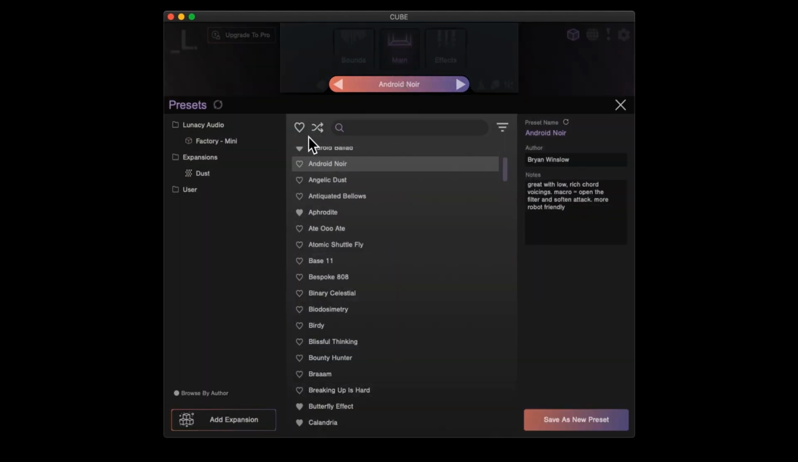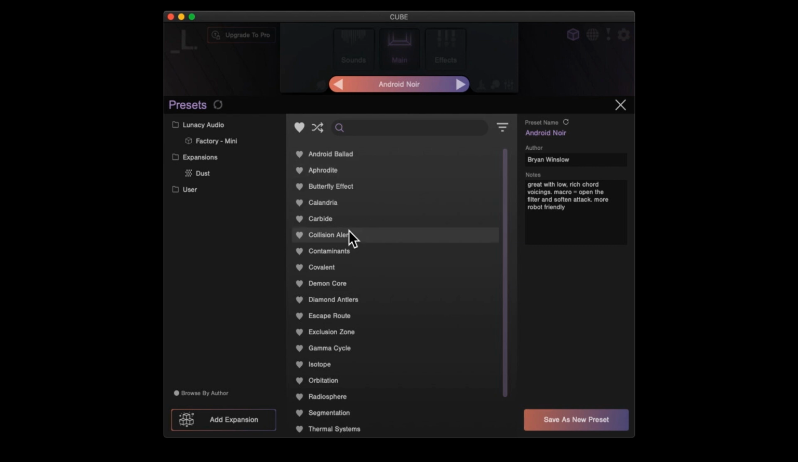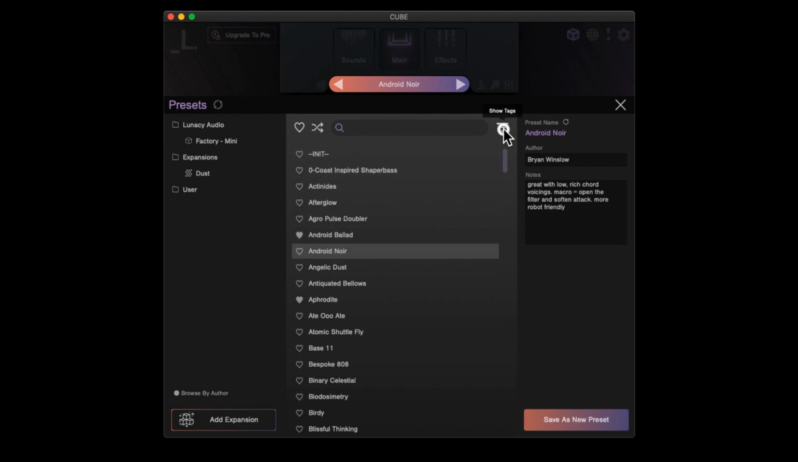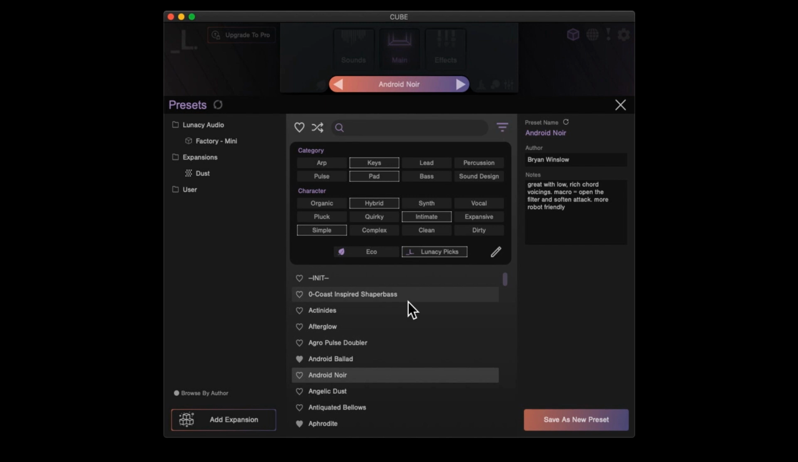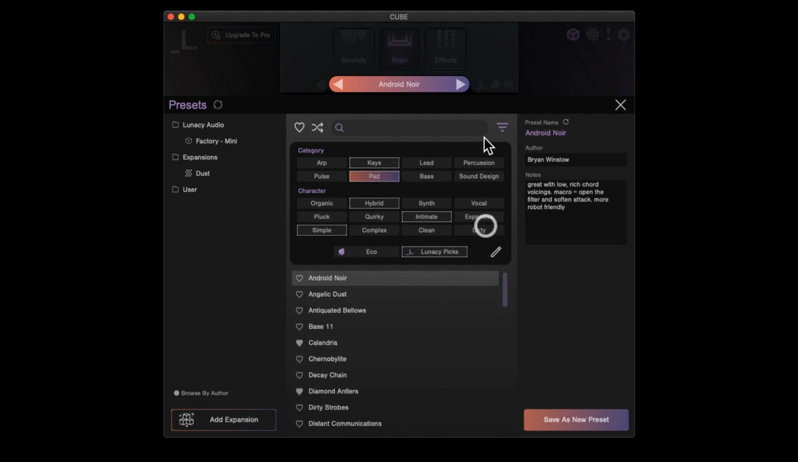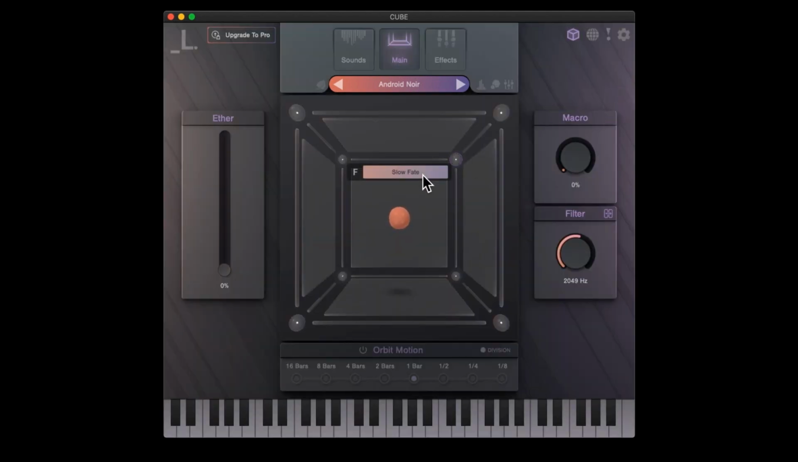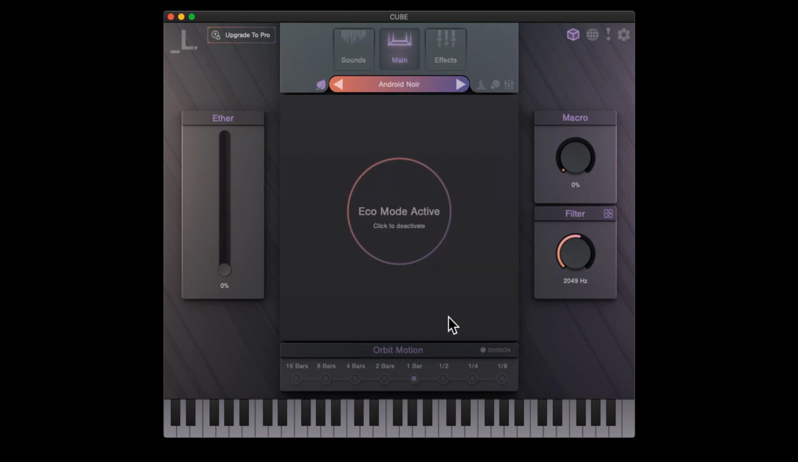I have not really favorited an awful lot. A lot of these favorites are from Dust. You can filter by category and character, and either Eco or Lunacy picks, whatever you want. For instance, if I go to pads, you can see that's all the pads. Normally that's what I do, I go and play the pads first, but I haven't really favorited that many because I got really bored. And that's your eco mode. You can turn eco mode off or on, and it will take these graphics away. So that is eco mode active.